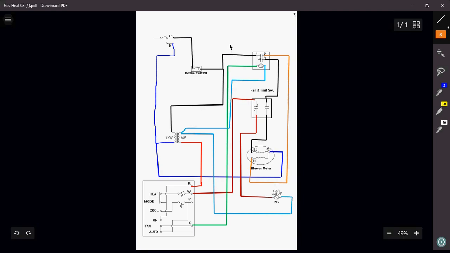And that's how you wire a gas furnace with air conditioning.